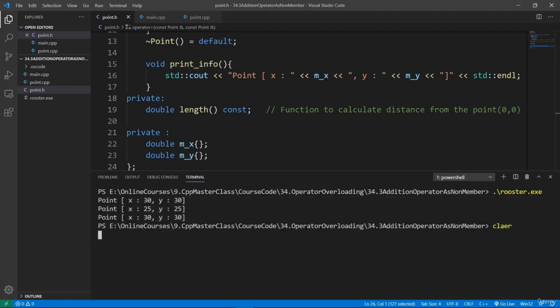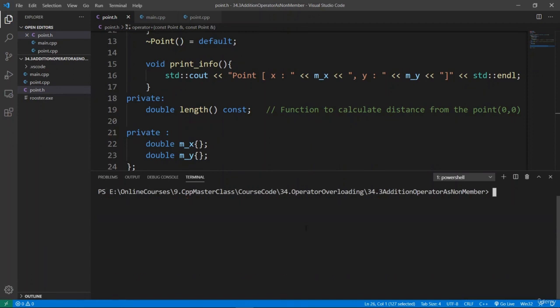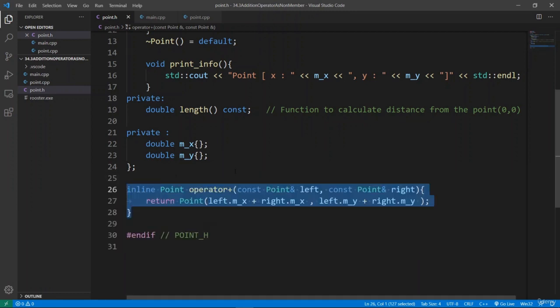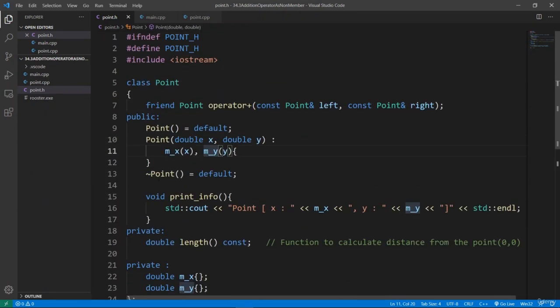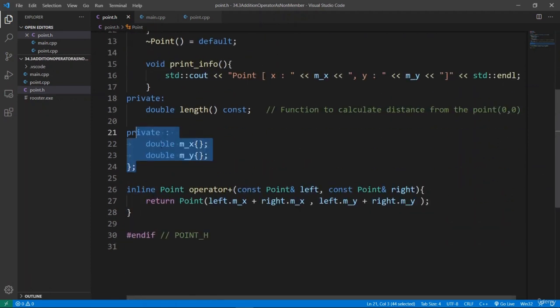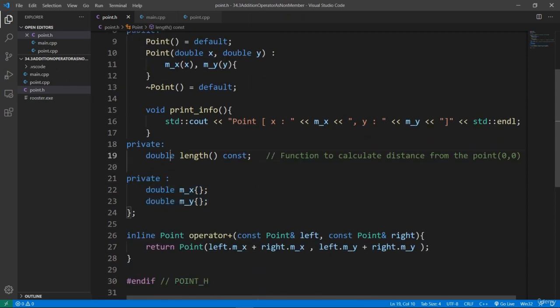We can clear. Let's clear properly and run Rooster. This is going to give us what we expect. Our operator is going to work. And this is really the best of both worlds. Our member variables are private, and we don't have to expose the implementation details to the outside, because if we make our member variables public, this is going to be really bad. Anybody would come in and use them, and that's bad design.